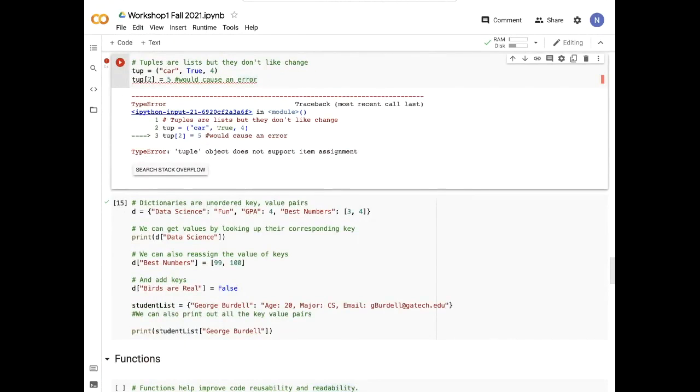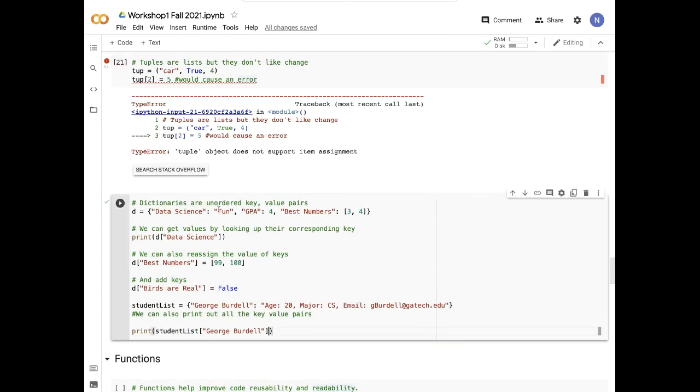Now on to dictionaries. Dictionaries are essentially another word for a lookup table. In dictionaries, you have keys and values, which come in key-value pairs. In other words, values belong to keys. We can retrieve a value in a dictionary by looking up its corresponding key. So as you can see here, we are essentially defining a dictionary with the keys data science, GPA, and best numbers, and the values to those keys fun, 4, and 3 and 4. And if we print out D of data science, we are indexing the key data science, so we're going to print out the value for that key, which is fun.